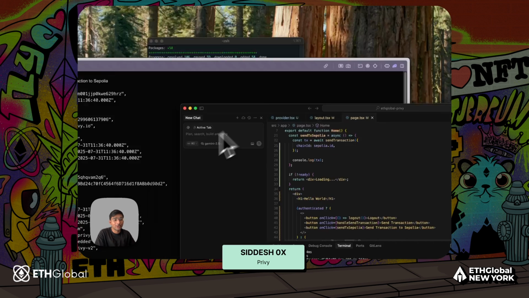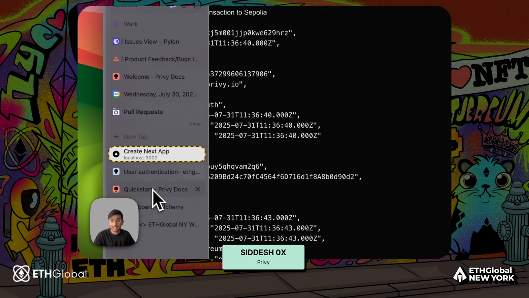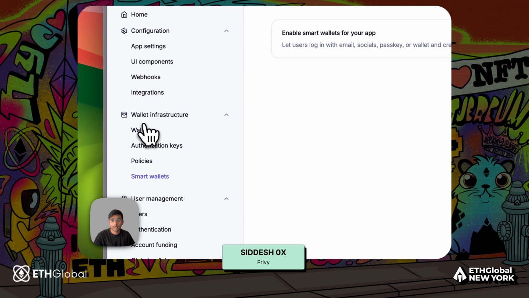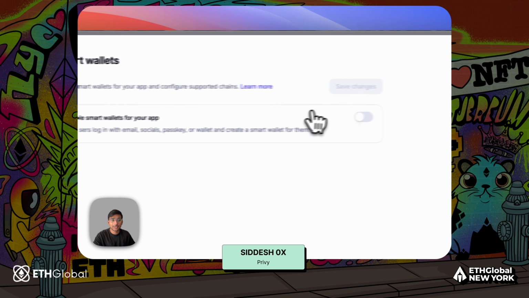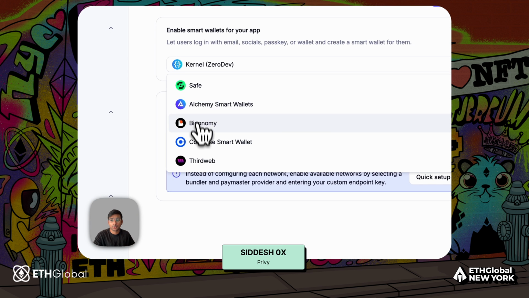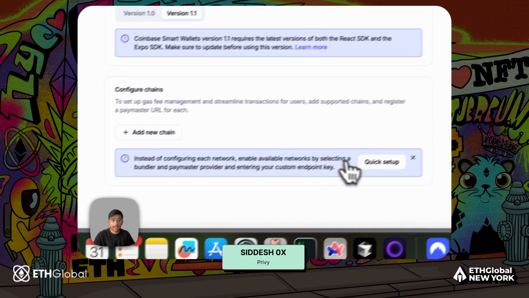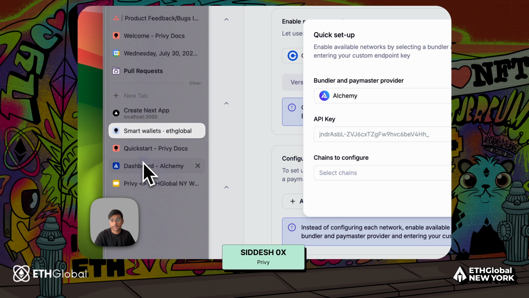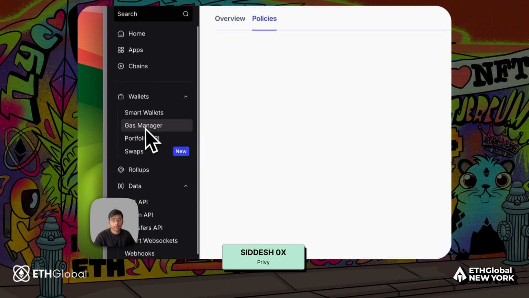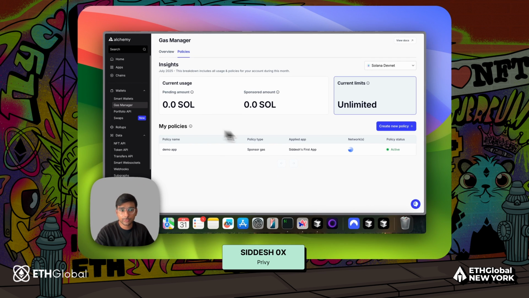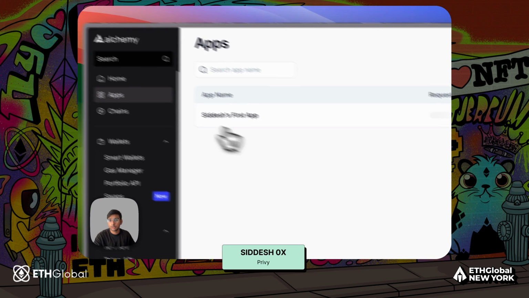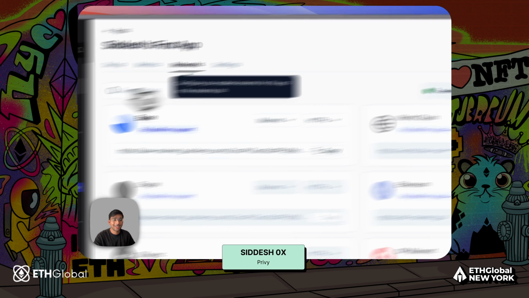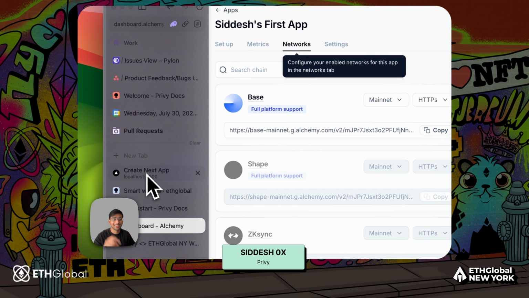That is also possible with Privy. I'm going to show you very quickly. Let's go to the dashboard again. We go to smart wallets, which is under wallet infrastructure, and here you just need to enable smart wallets. Let's enable Coinbase. We will select Alchemy because we want to sponsor our transactions, and I've already set up a gas manager. For this, I will need to go to my apps and get my keys. I will probably delete this account before this video goes live, so feel free to.